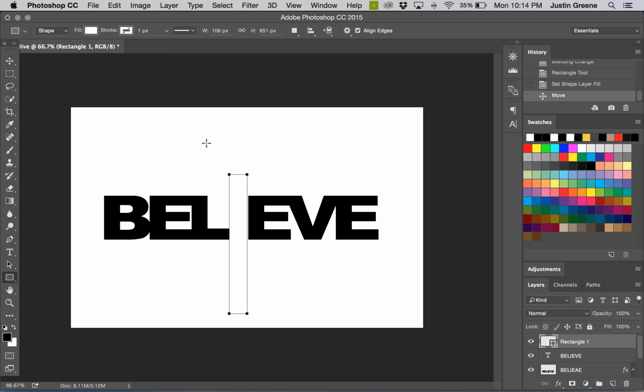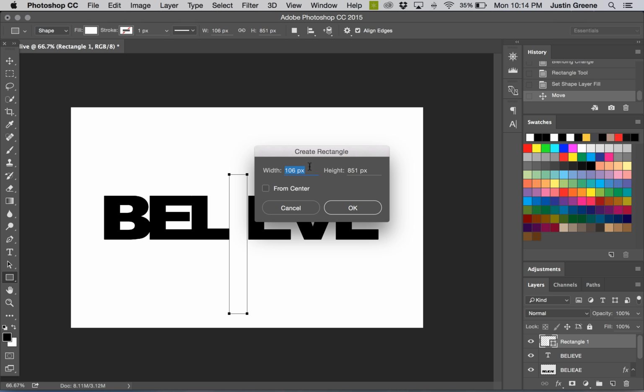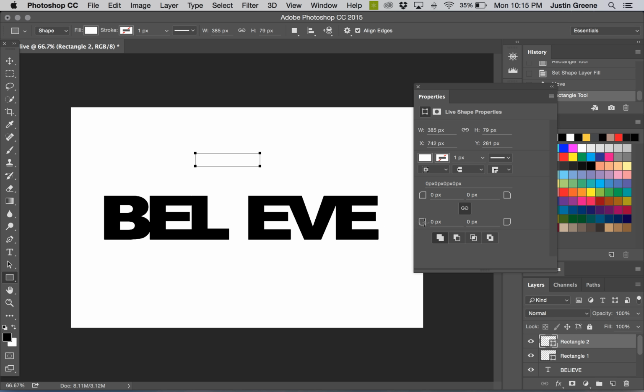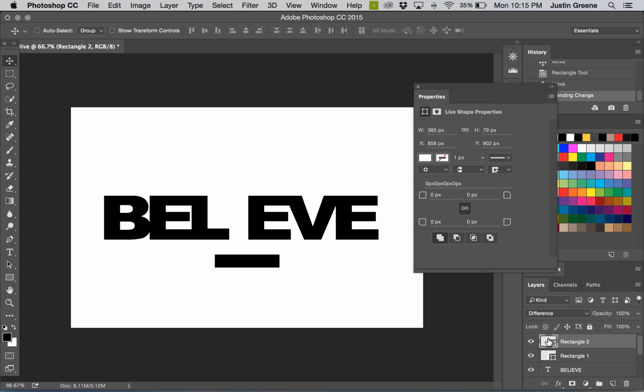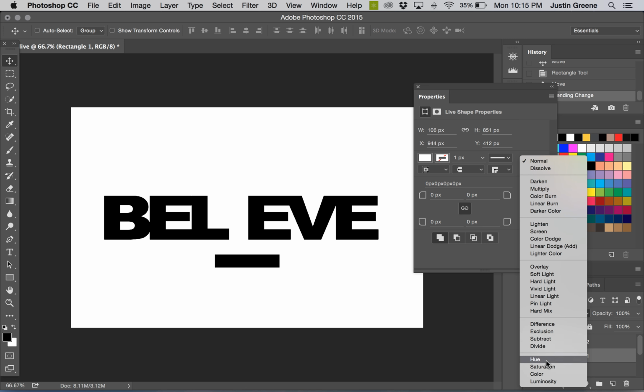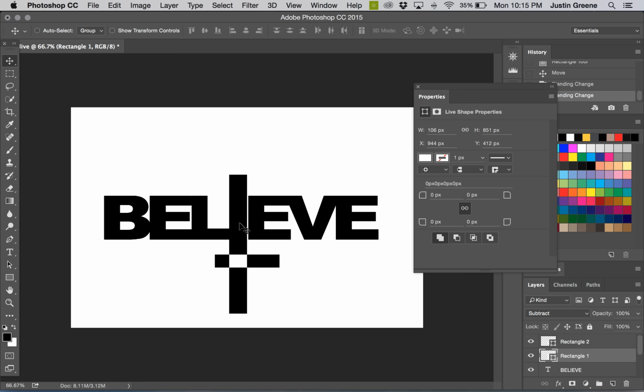And then you're going to grab the rectangle tool again to create another rectangle. This time with the width at 385 and the height 79. Press OK. And then using the Move tool, you're going to move this over the E of the one that you took off the center bracket. You change the blending mode to Difference. And then the other rectangle is going to be Subtract. There you go, so you can see what you're doing.